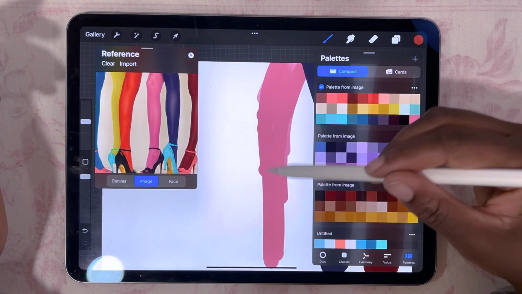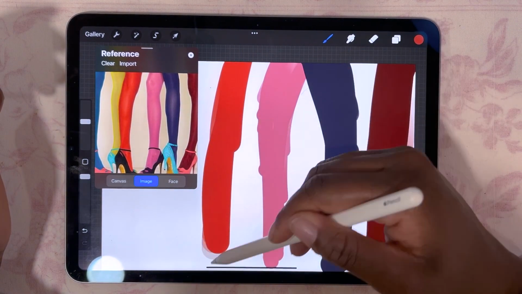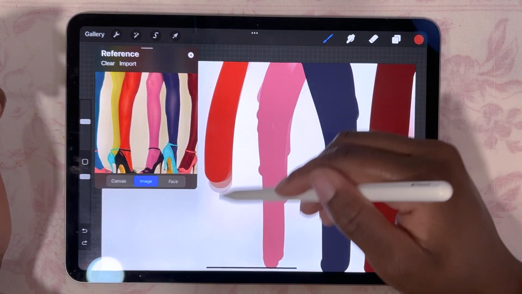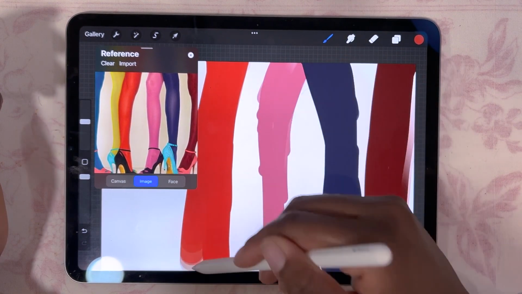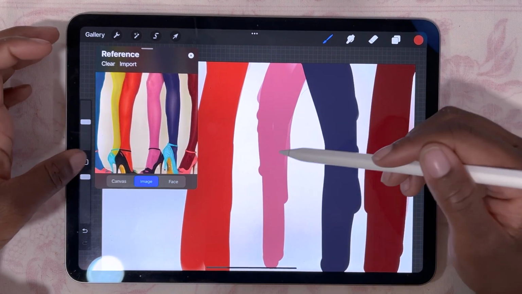And I don't use it as much as I should. I sometimes do forget that it's a thing. But it is so helpful, especially when you're someone who likes to use reference images to create their work.